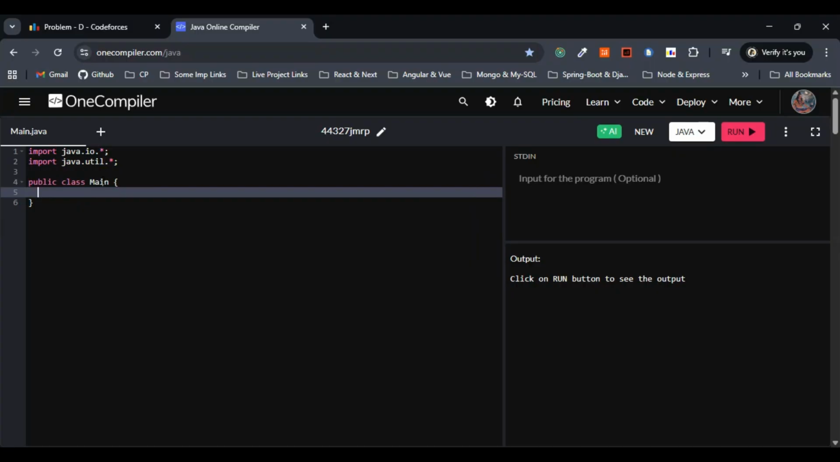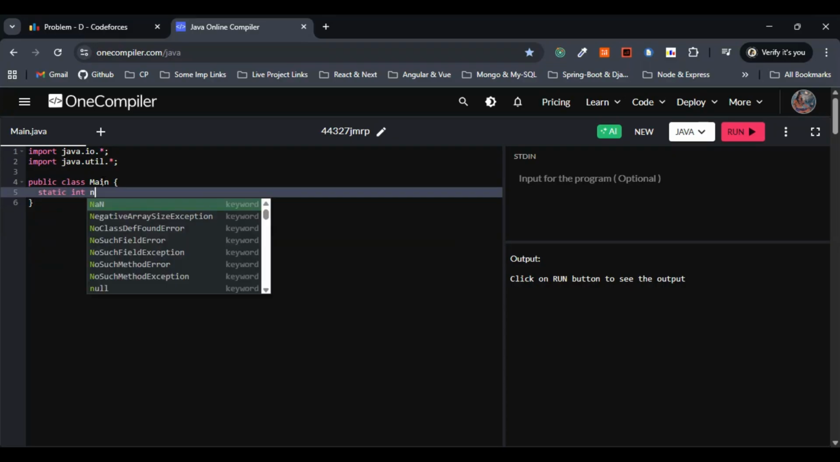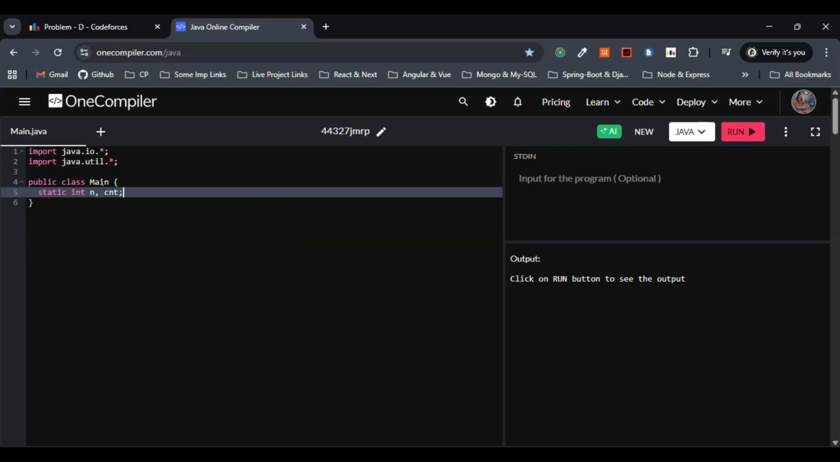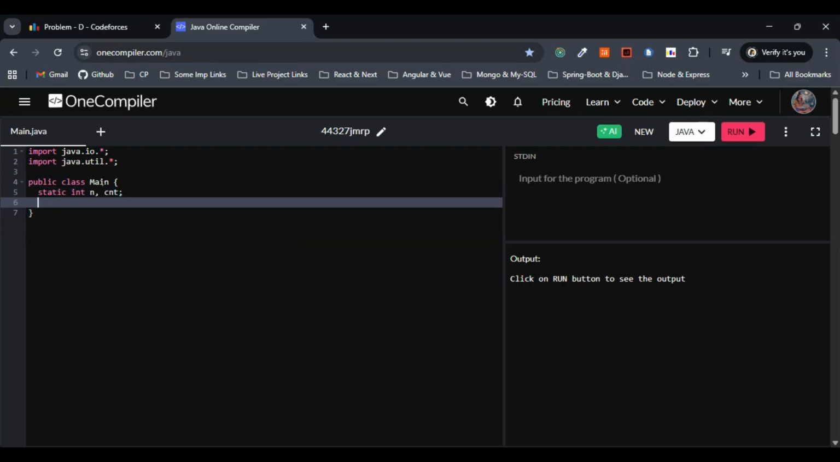Within the main class, let's initialize certain things. First, let's initialize n and count. n is nothing but the number of vertices. Count is the unique canonical ID counter, so you can consider it the counter. I'll go with static int n, counter cnt. Next, let's go with the degree. Degree of i is nothing but the degree of vertex i. So let me go with static int degree.